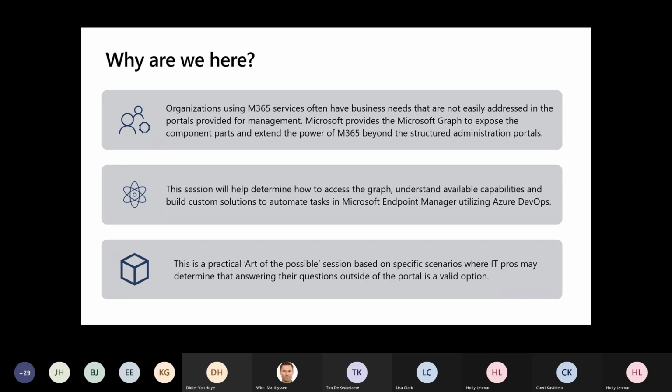And finally, this session is art of the possible. It is based on specific scenarios from the industry, so it's very real. But again, what I'm going to show you today is a solution that shows what the possibilities are and potentially gives you some ideas how you can use it, but it's not a full product or a package that you will go ahead and pick up. It's just there to show what options we have and how we can mix these three things in one.